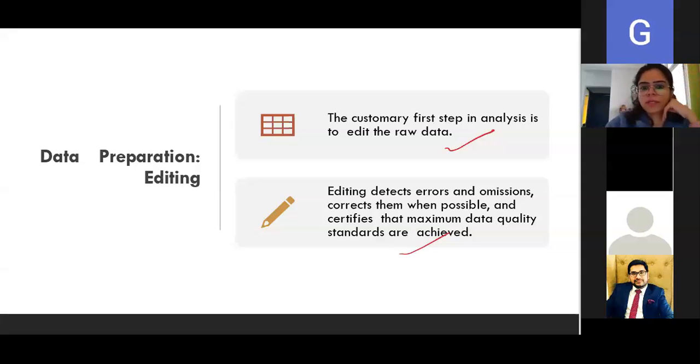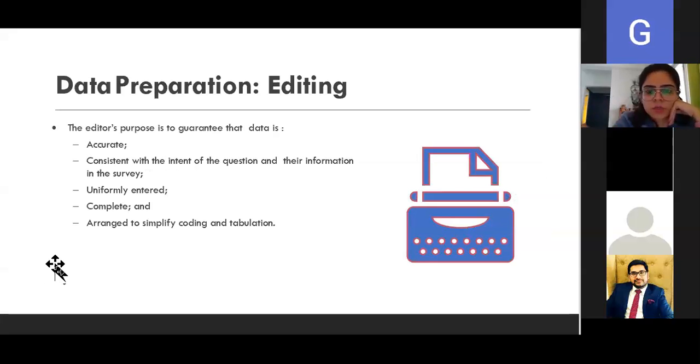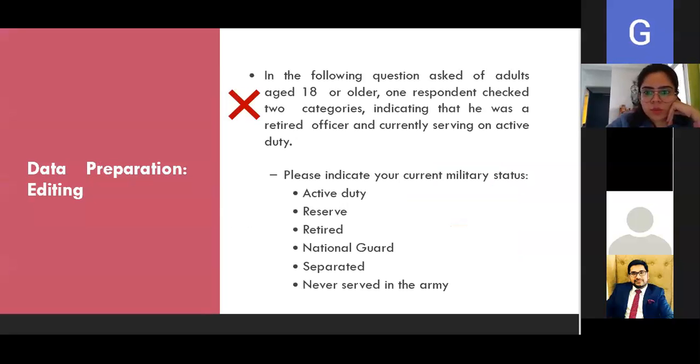Data preparation and editing: this is the first step, the customary first step in analysis, to edit the raw data. Editing detects errors and omissions, corrects them when possible, and certifies that maximum data quality standards are achieved. So data preparation editing is done to see whether the data is accurate, uniformly entered, complete, and arranged to simplify coding and tabulation. We'll come to coding. What is coding? For example, this is one example of data editing.